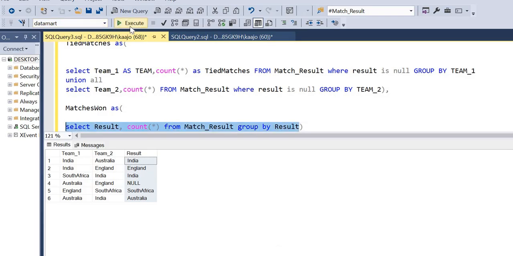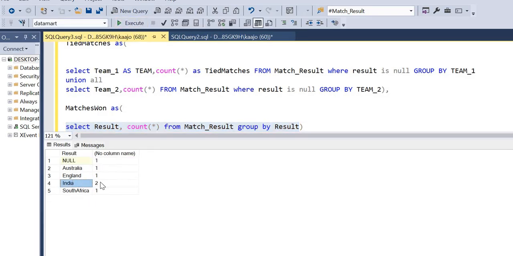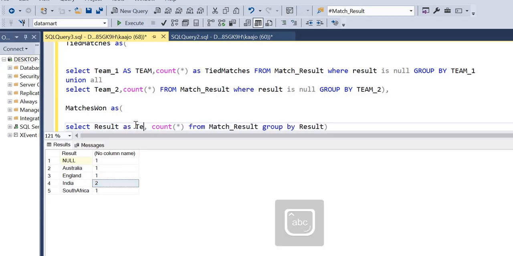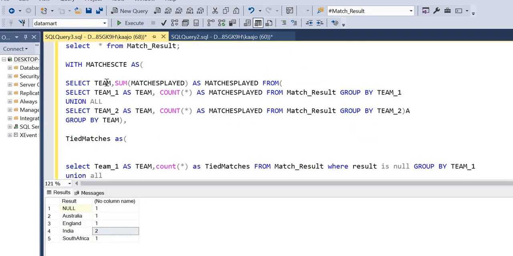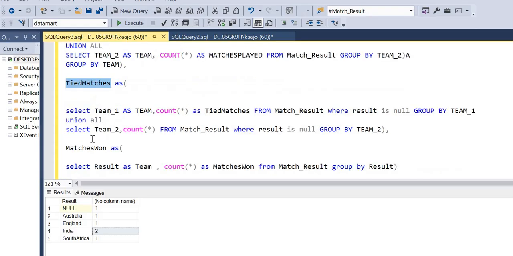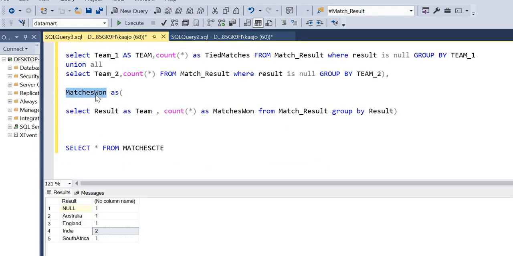Let's simply just execute this, see what we get. For India, we have got 2. Yeah, that's what we wanted. Let's give proper aliases. Let's give it as matches won. Okay, so until now what we have done is we have created 3 different CTEs. The first one was for the total number of matches played, second one was to calculate the tied matches, and the third one was to calculate the total number of matches won. Okay, now let's write our final query to get the main desired output.